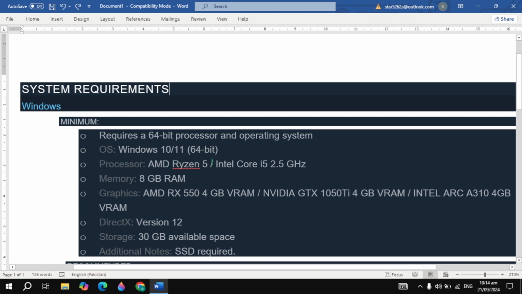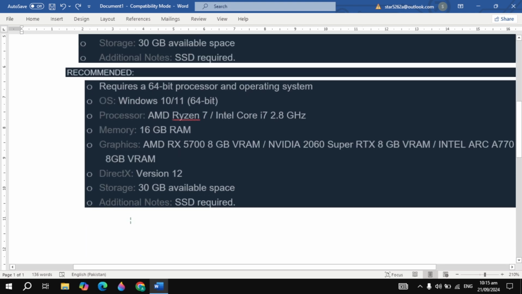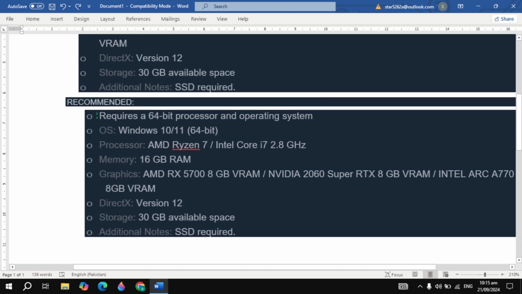Memory: 8 GB RAM. Graphics: AMD RX 550 4 GB VRAM, NVIDIA GTX 1050 4 GB VRAM, or Intel Arc A310 4 GB VRAM. DirectX: version 12. Storage: 30 GB available space. Additional notes: SSD required. And the recommended requirements: it requires a 64-bit processor and operating system.